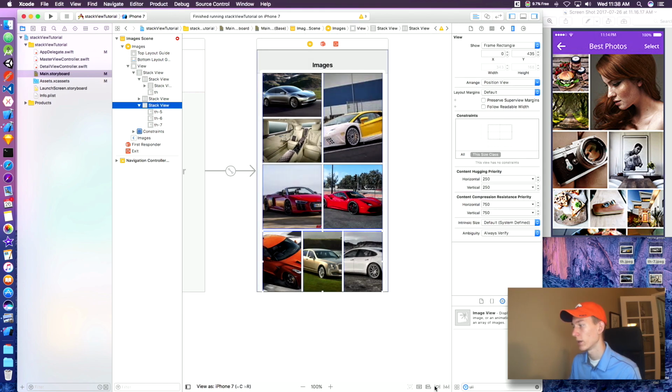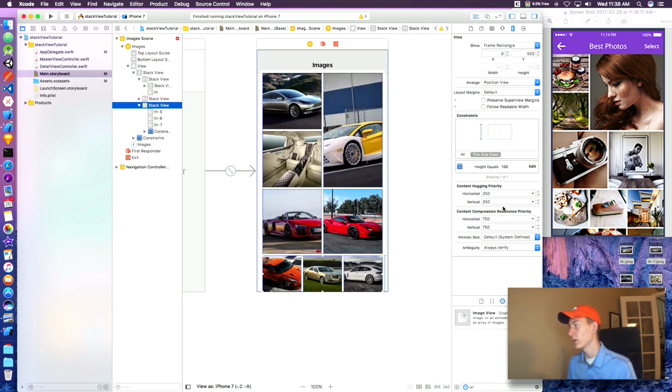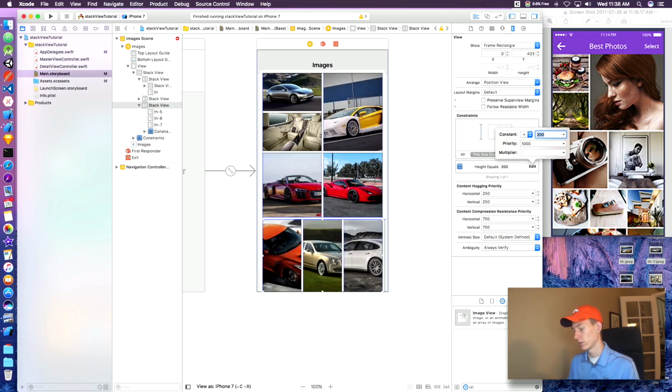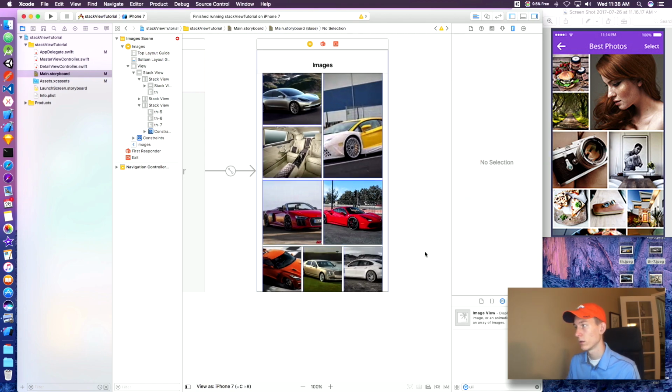It's not gonna let us add that back. So I'm gonna add that height of 100 back here on the bottom. Maybe we could change that to 200. 150, 125. I think that looks good right there.